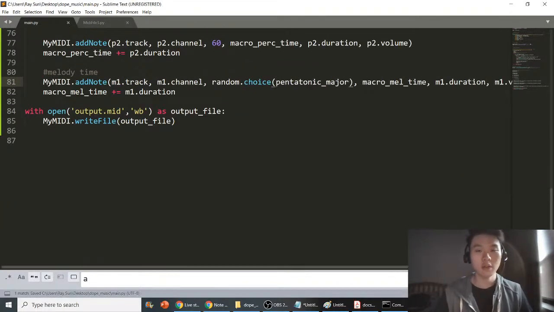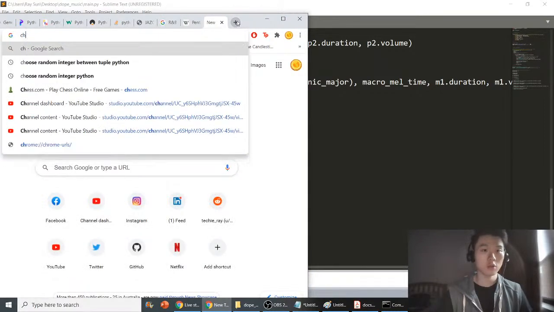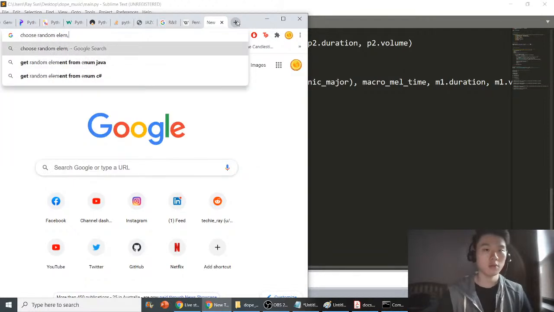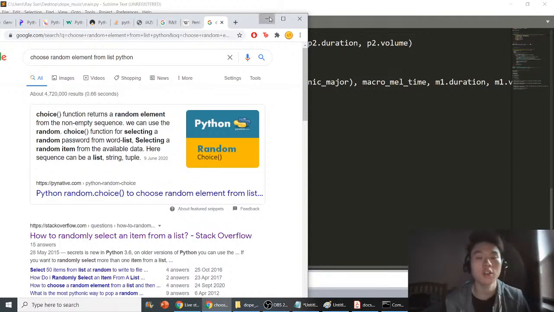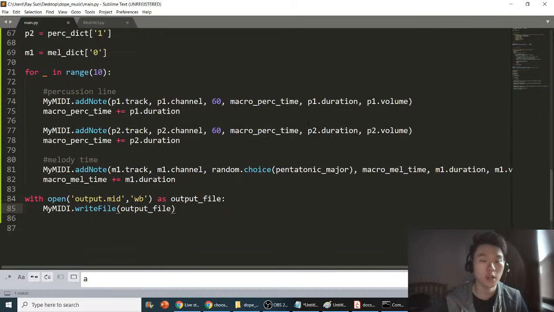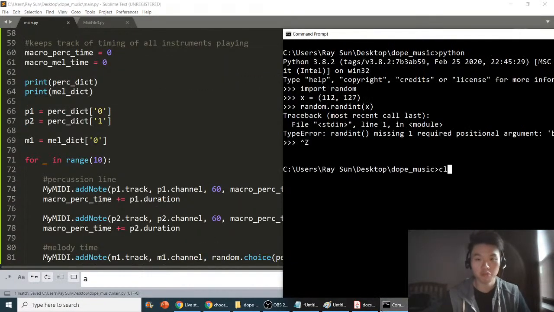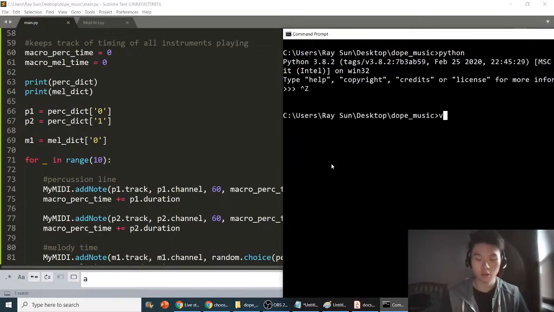Does that work? Is that a random choice? Choose random elements from list. Oh, it's a random choice. Yeah, random choice. Okay. Hopefully that works. Moment of truth.